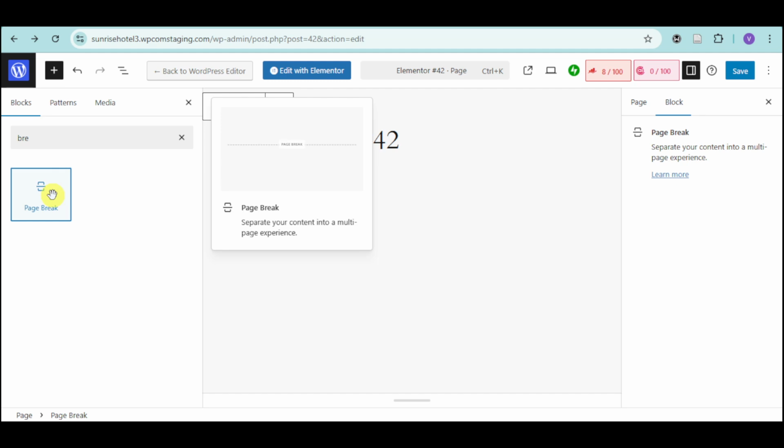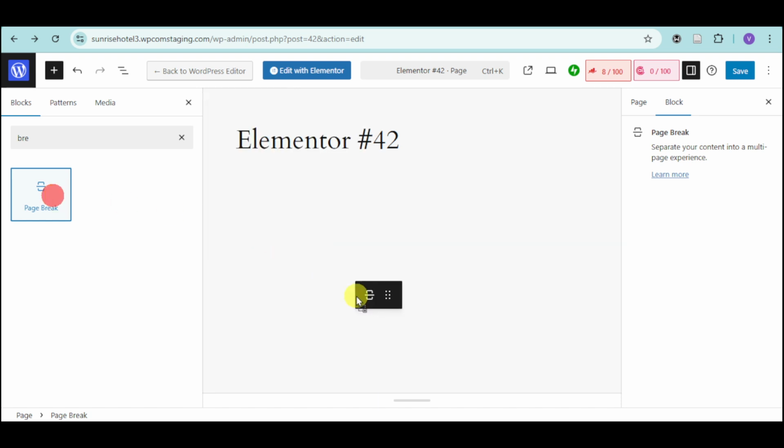So this page break helps separate your content into multi-page experience so you can head over and add it wherever you want to put it in order to edit this and add that all together. Once you're done, click on the save option in order to save everything.